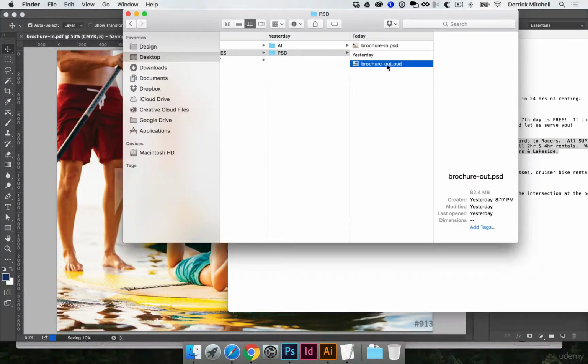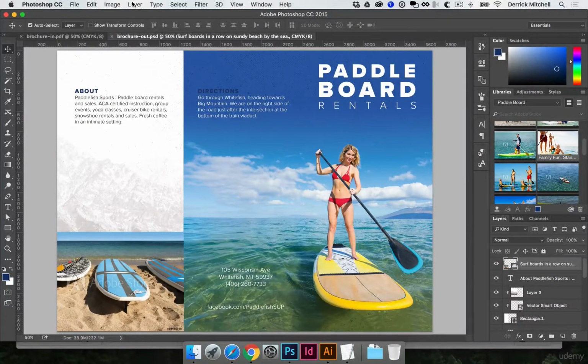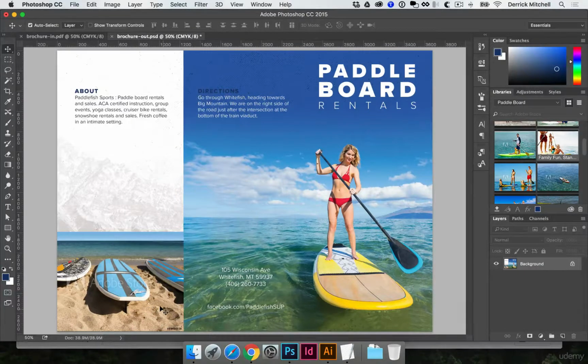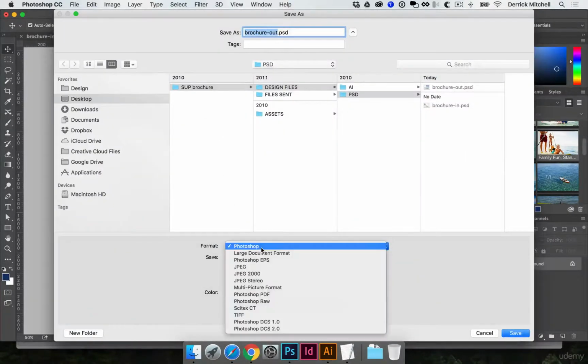So we'll come back in here. We'll open this up. We'll go to Layer, Flatten Image. And now when you do this, be very, very careful you don't accidentally save your PSD, or you would lose all of that work and you wouldn't be able to go back in and make changes. So before I do anything else, I'm going to go to Save As, not Save. And we'll save this as a PDF as well.